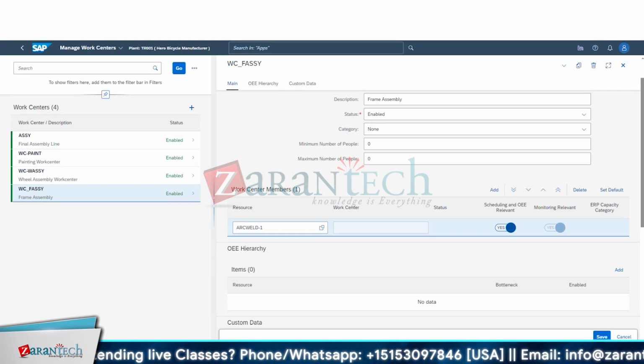What is that set default? Set default means? Set default where?